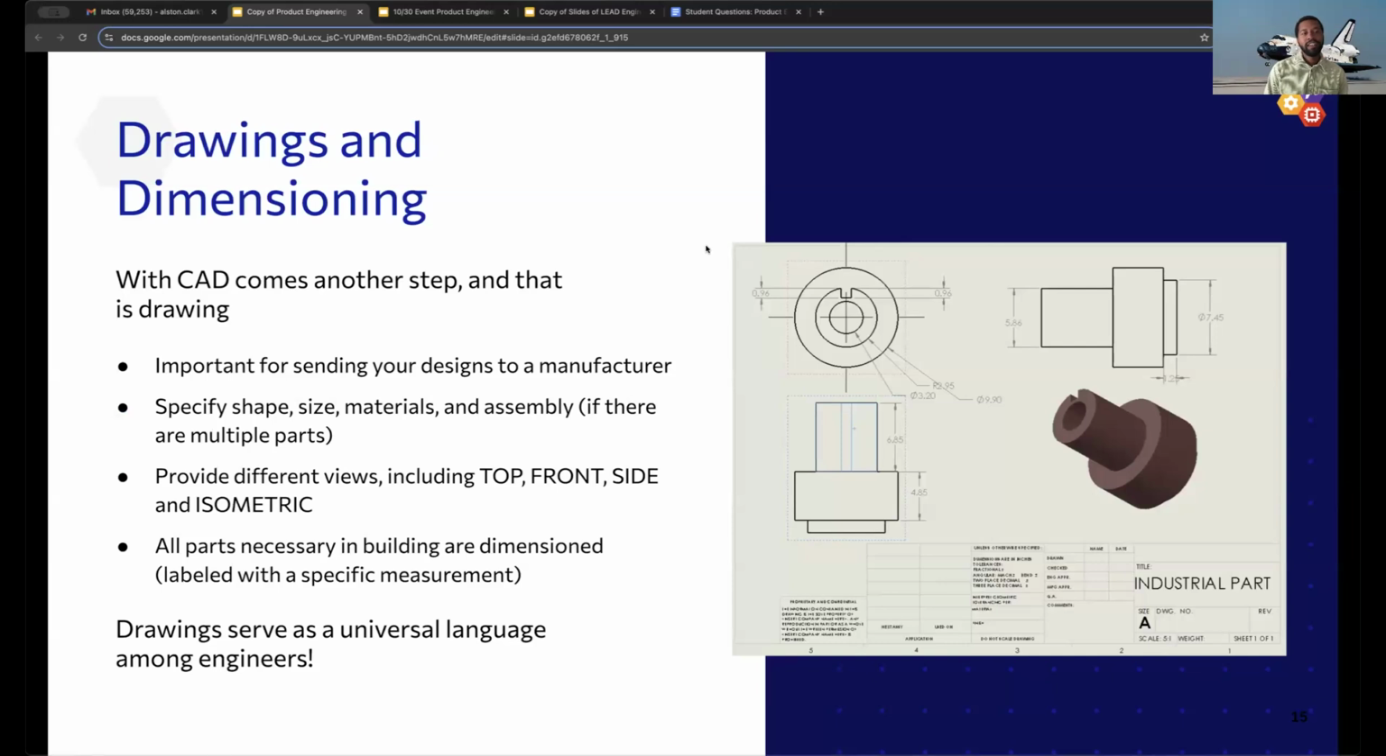Now, drawings and dimensions. When it comes to 3D printing, this is, I might say, either the number one or the number two most important thing. Drawings and dimensions. Now, I have the acronym right here on the screen, CAD, all right? With CAD comes another step, and that is drawing.